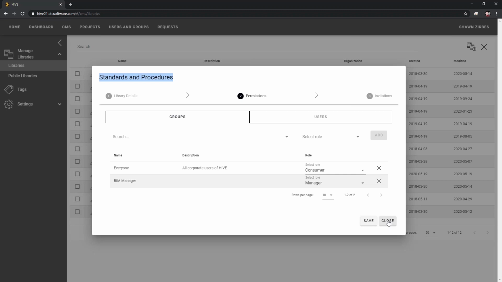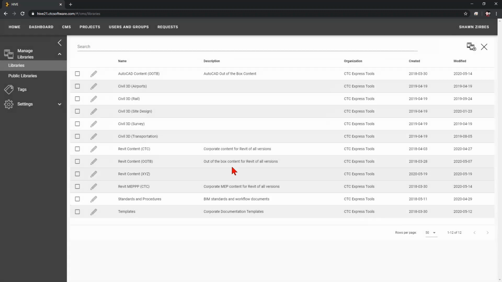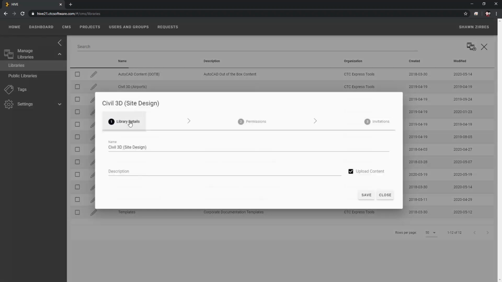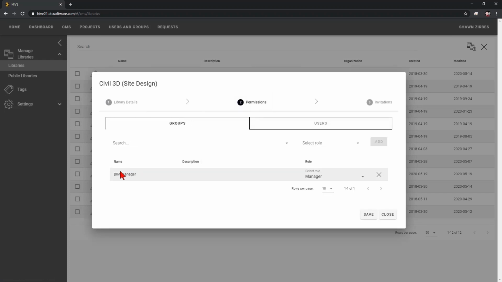That's it, by making them consumers. Now, I do have a bunch of other libraries here in the mix, like my Civil 3D site design library. Right now, only my BIM managers have any kind of access to this. Everyone has not been added to this library.